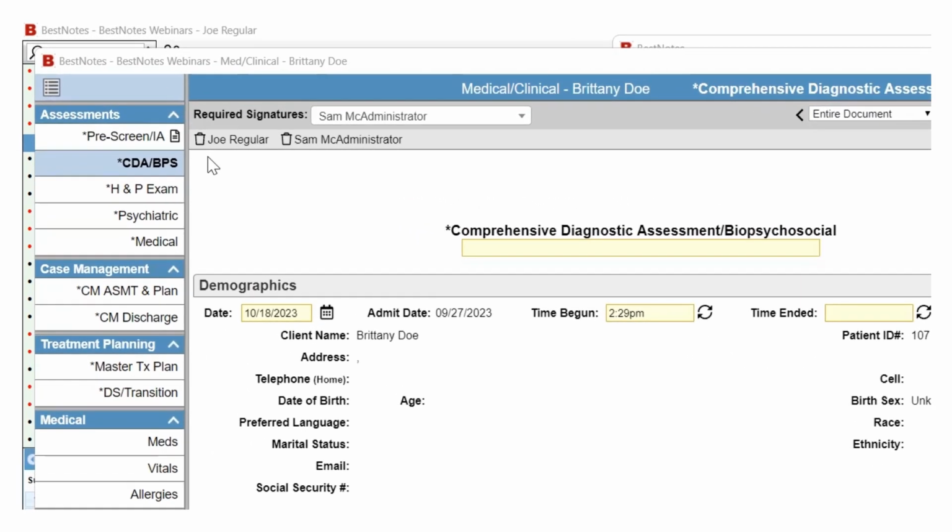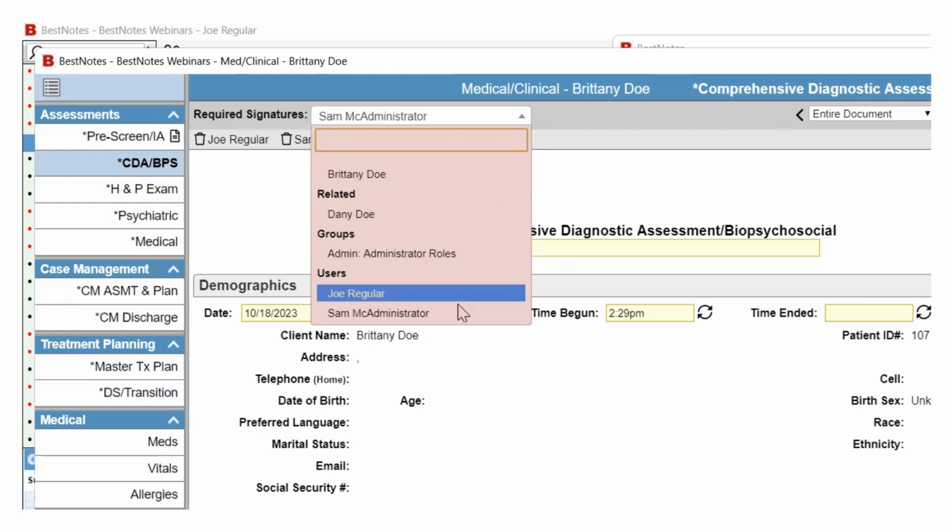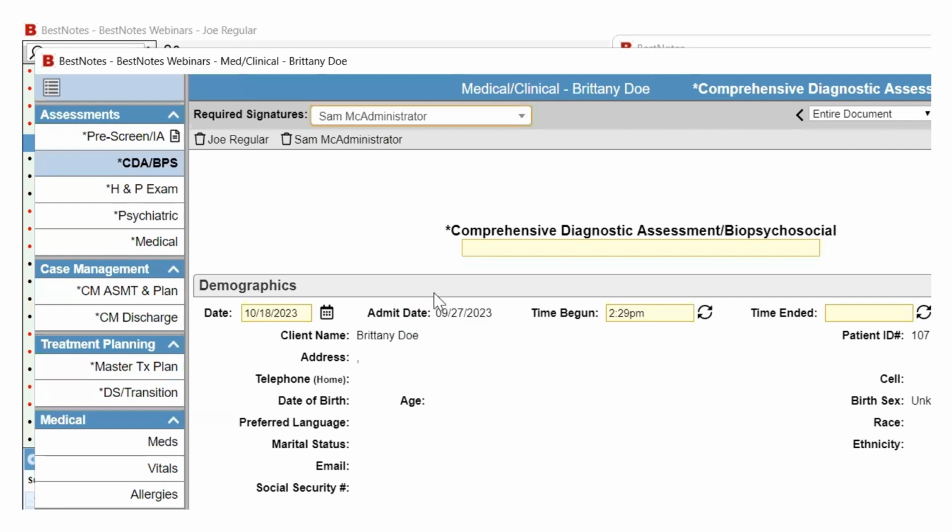The top left-hand corner is where you can manage your signers. The lighter gray line is where you will see who is already added as a signer to this document. If there are signers missing, select the drop-down for the required signers and find the individual's name that needs to be added. Select the name to add the individual as a signer.